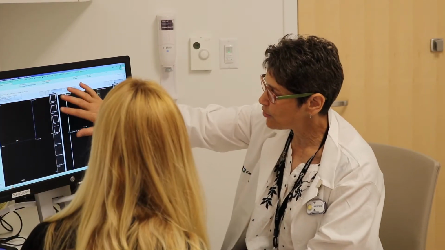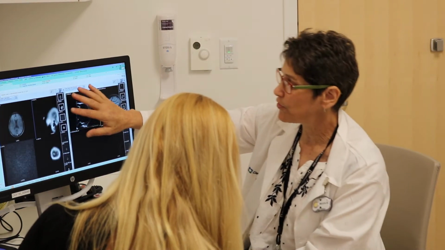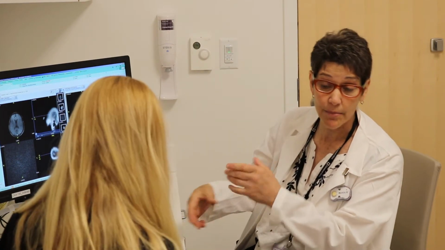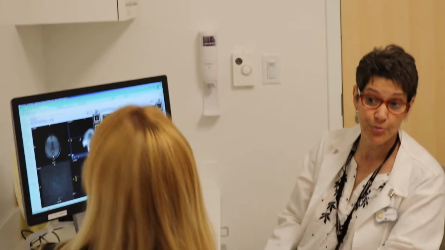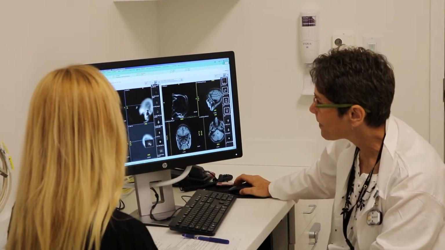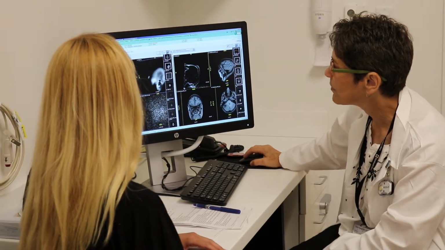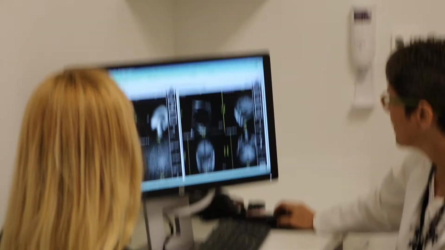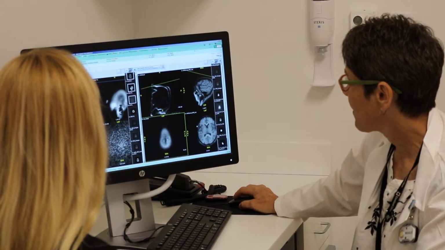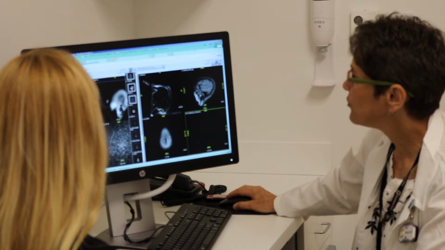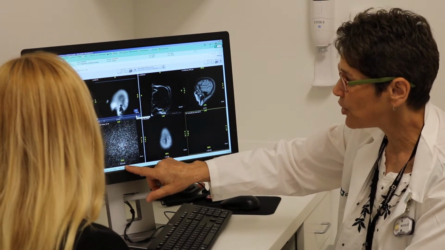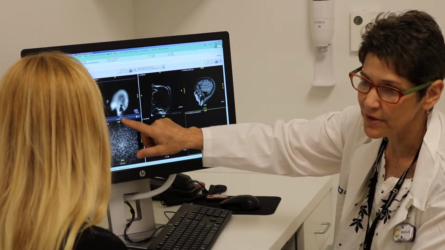So again, these are all the different views. These little postage stamps show you front to back, side to side, top to bottom, contrast, no contrast, all these different spins on the magnet. So I'm going to pick out the views that we want to look at. If you get MRIs, you'll understand too. I'm going to pull out this is 144 and this is 27, 33.